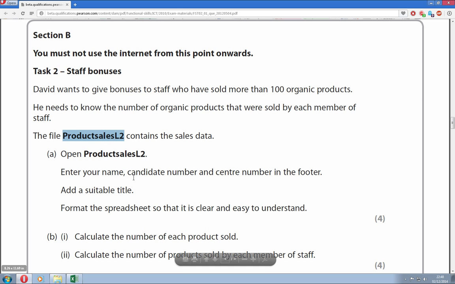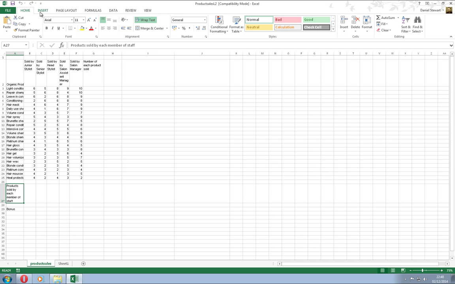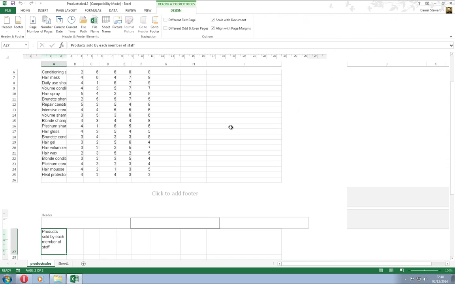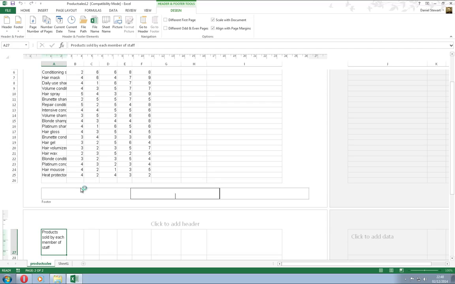First thing we'll have to do is we'll always have to put our name, candidate number and centre number into the footer of the document. You can go through the Insert tab, select Header and Footer, and you can click on the footer, and I'm going to put my name at the left, candidate number, then centre number. As long as they're all in there, that's the important thing. That's what you need to focus on.